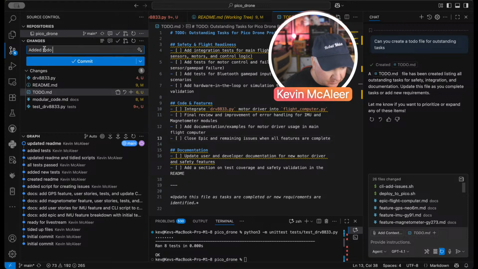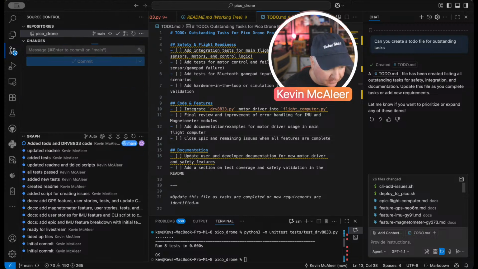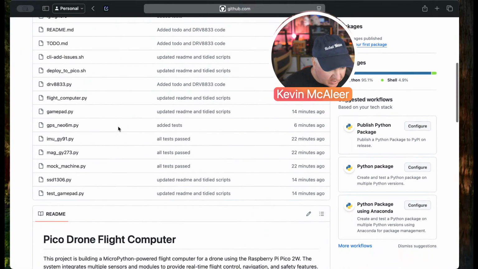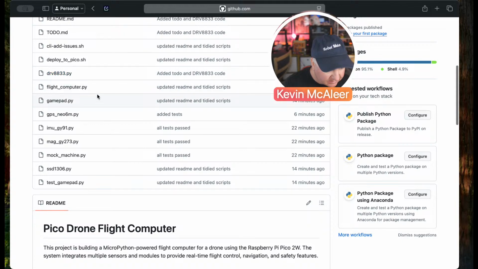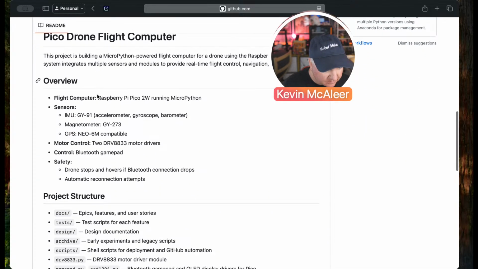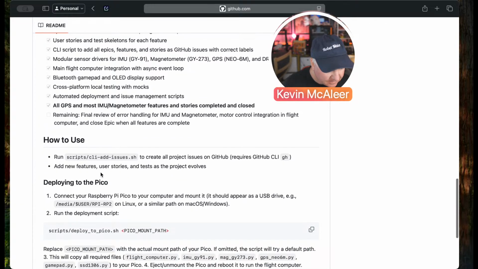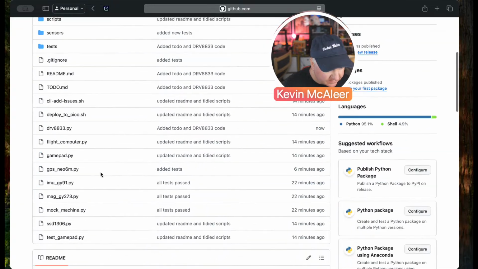Added to-do and DRV8833 code. There we go. And we can then go back over to here, hit reload, and we should be able to see those new changes in there. So we've got the DRV8833, got our flight computer, progress and features, and we've also got that nice to-do file.